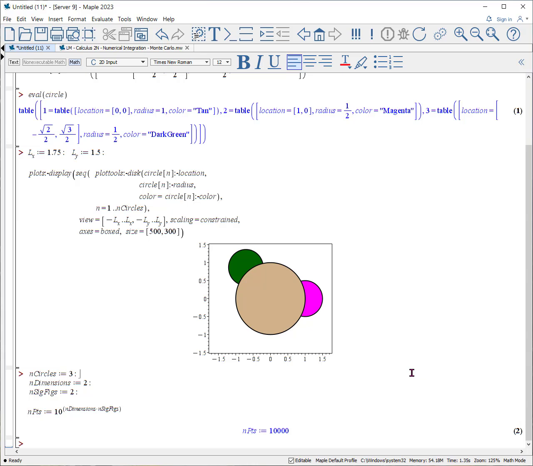Since it's a numerical problem, we can only calculate to so many significant figures. So the question becomes, how many points do we choose inside our region in order to get that number of significant figures? That value is 10 to the number of dimensions times the number of significant figures. Since we're only going to calculate to two significant figures, we ended up with 10 to the fourth, i.e. 10,000.